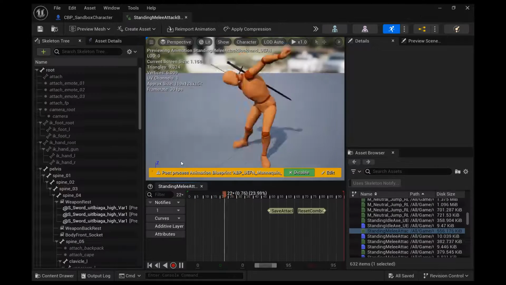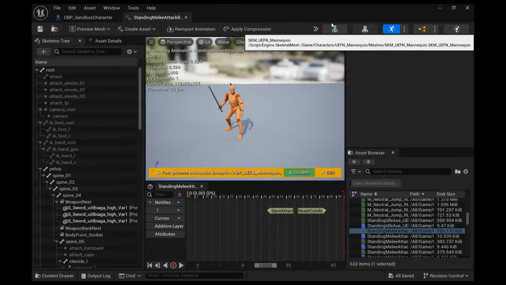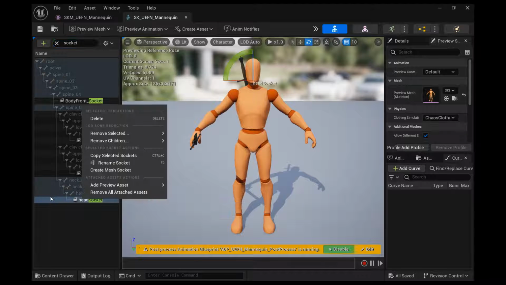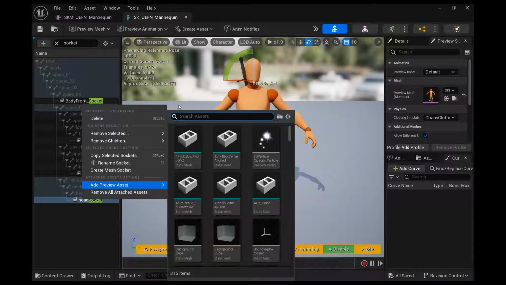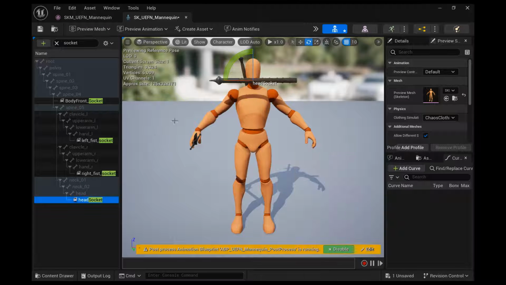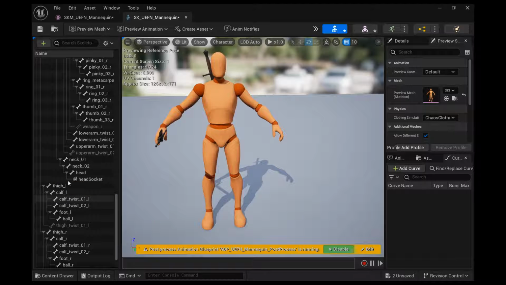So I'm going to open up the animation sequence. This is the one I'm going to be working with. Okay, so I'm going to go to my skeleton. And first off, if you don't know how to show previews, right click a socket and add preview asset and just look for the asset, and that's how you can add a preview asset to your socket. If you want to remove the asset without removing all the other assets, simply hold left click and then right click, and then you can delete.